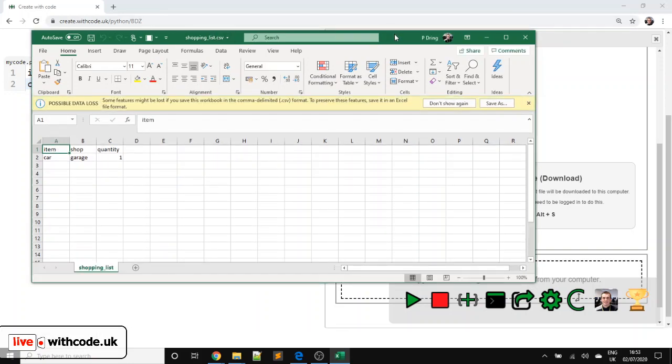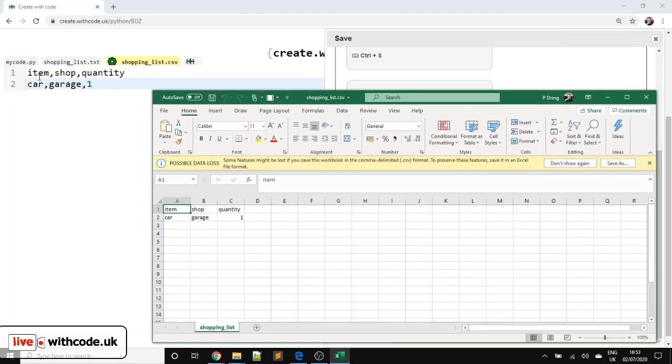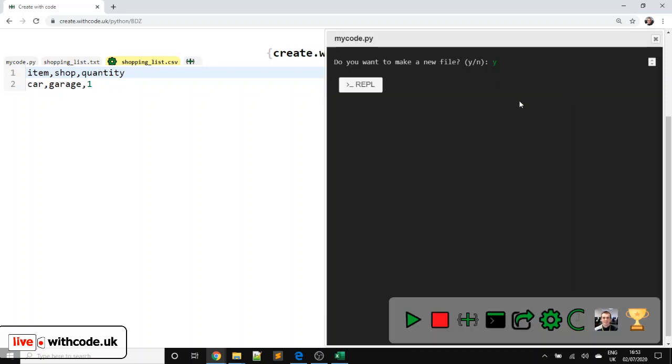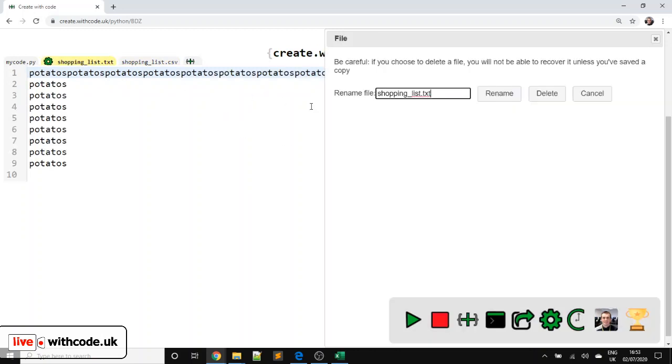There's nothing fancy about this file. It is just a text file like you see here. It's just the items separated by commas, and each line is separated by a new line constant, that \n. I can get rid of the text file. We don't need our potatoes anymore.